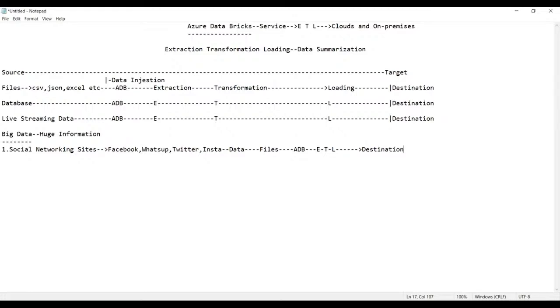Okay, guys, that's it. So now, apart from this, we can also get the data from what? Banking applications. So in the banking applications, we can get the data, and from here, we pull in the data.